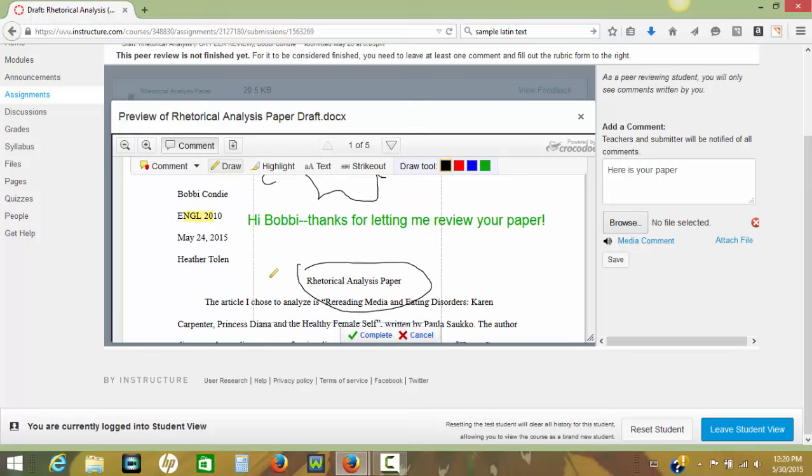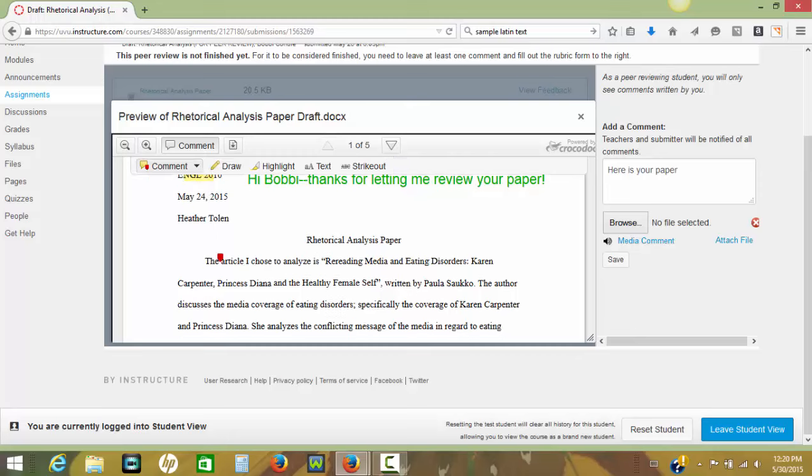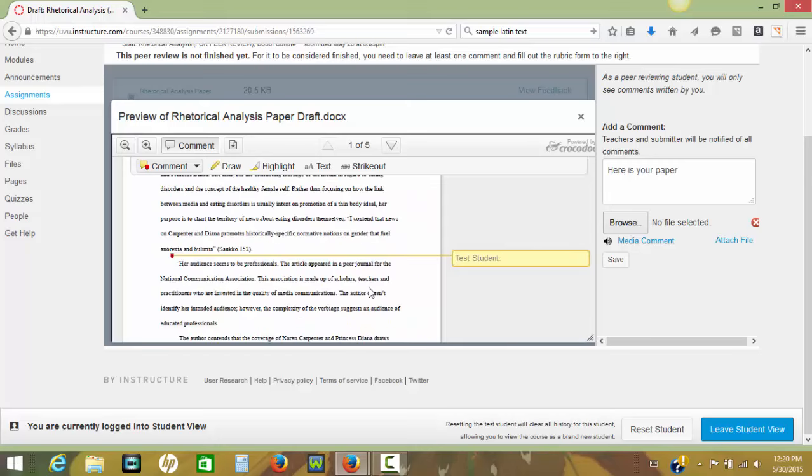But the feature that I think is most important are these features here. The pointer, the area comment, and the text comment. So, for instance, if you have somebody who hasn't indented the first part of a paragraph, you can always point to it and then write, indent the first line of each paragraph. You know, that's always handy to be able to do that.